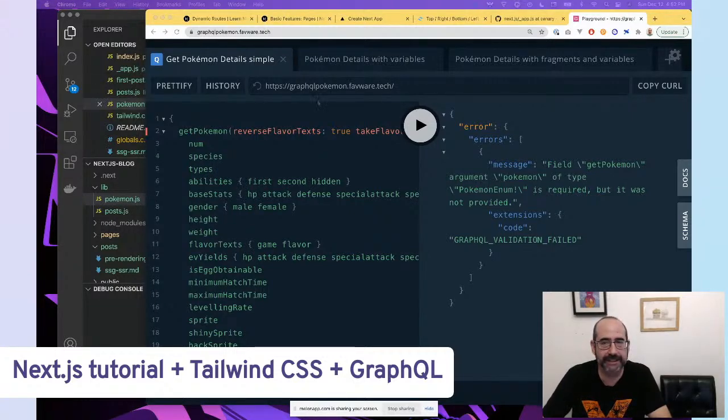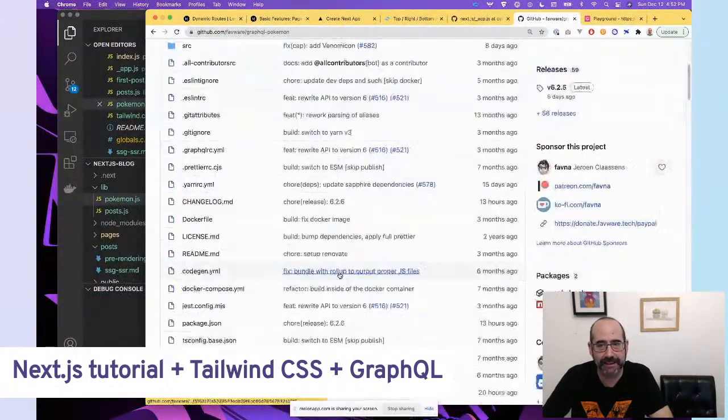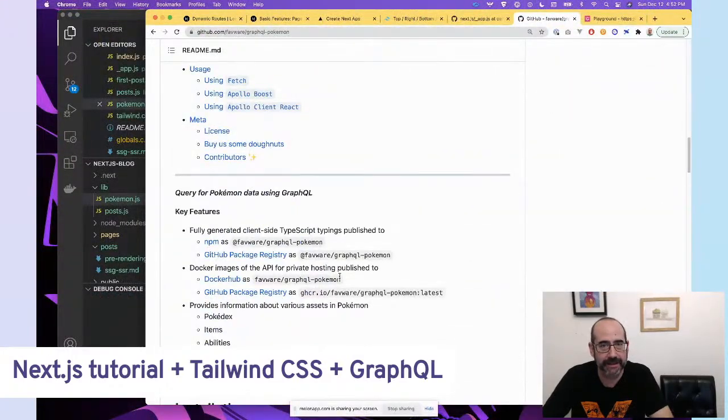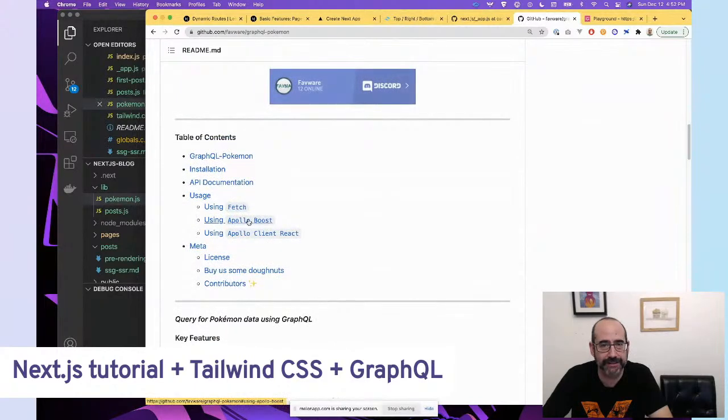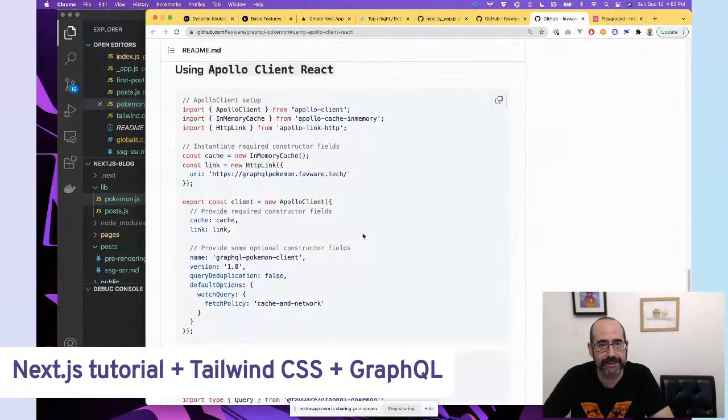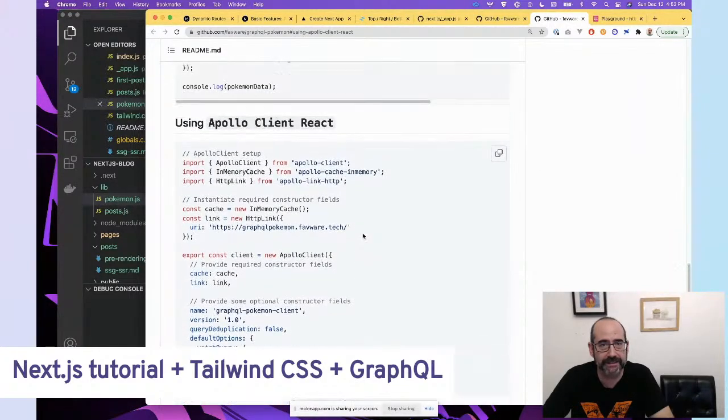So here are the instructions on, aha, look at this, using Apollo Client React, and I am on React. So in theory, I should be able to use just this.